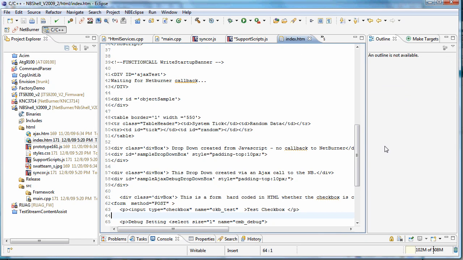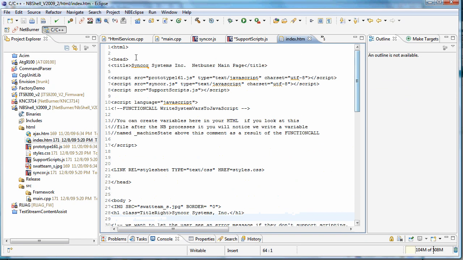index.htm is the main page here. Let me scroll up to the top. You can look at this in the source code, but the real work is done just by this include right here for the support scripts. One other thing of particular interest is this write system vars to JavaScript. This is going to write a variable called _machineState. If you were looking just at the JavaScript code, you wouldn't see the declaration of that because it's done by the NetBurner itself. So that's worth a quick look.